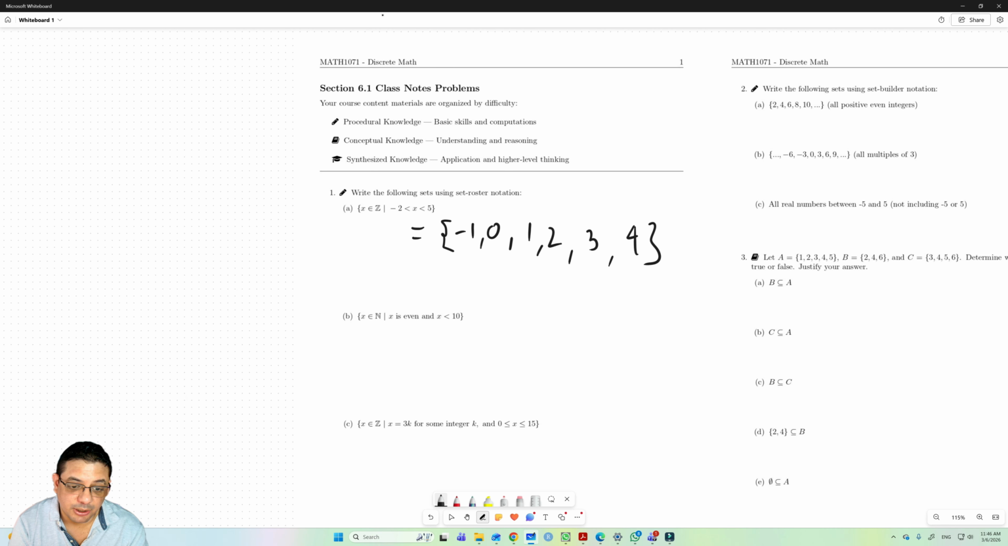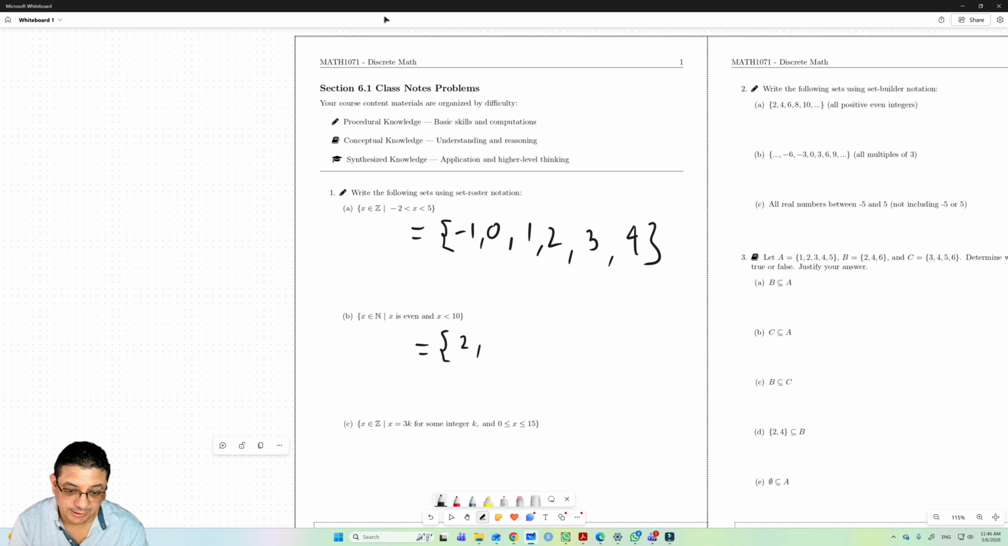Now we have the x that belongs to the naturals, where x is even and x is less than 10. Once again, since it belongs to the naturals, it starts at 1. But since it's even, it's going to start at 2. Then the next evens are 4, 6, 8. And because we're not including 10, it's going to close in here.